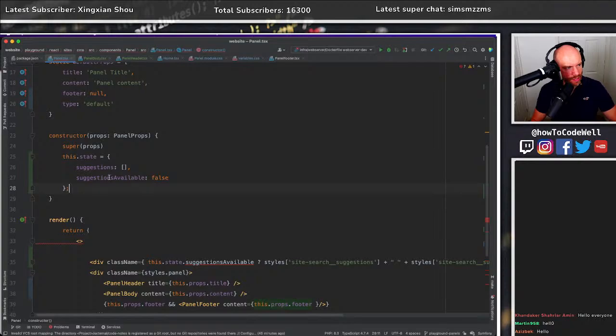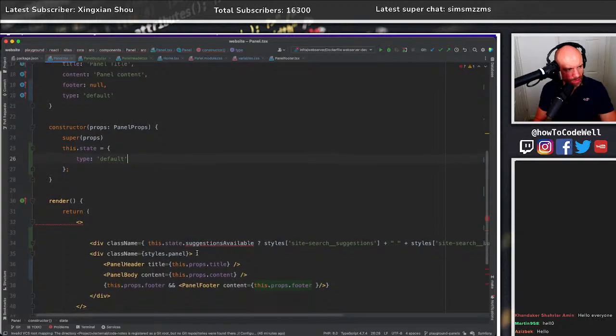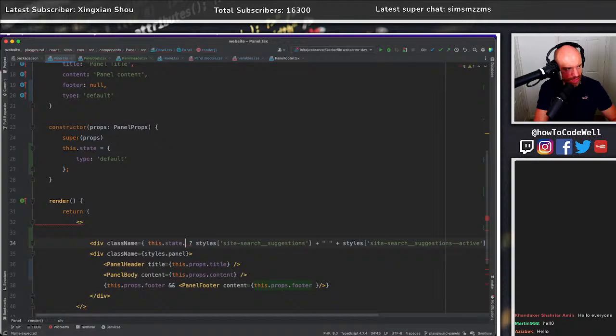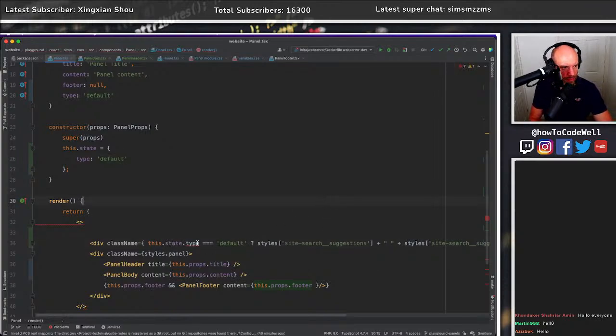So we're going to do this state. We're going to have this as a type, right? And we're going to have default in here. I know that we're essentially duplicating ourselves, but give me a second whilst I just play with this. So this is ternary. So if state.type is equal to default, right? Don't know why that hasn't picked that up, but okay.